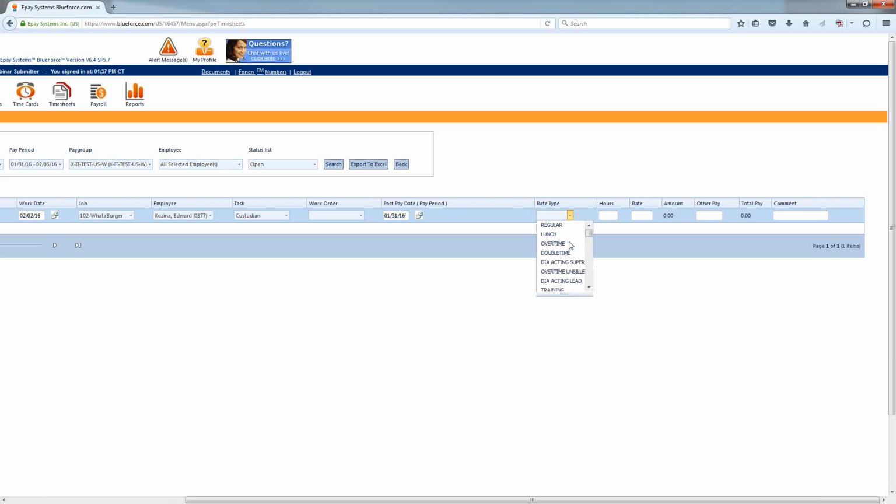Rate type, I'm going to say it's regular rate. Hours, let's say we missed 8 hours of pay for him. And then whatever the rate would be. Now, like I said, leave it blank. The system automatically pulls it in unless you know for a fact he worked at a higher rate and you need to pay it accordingly.